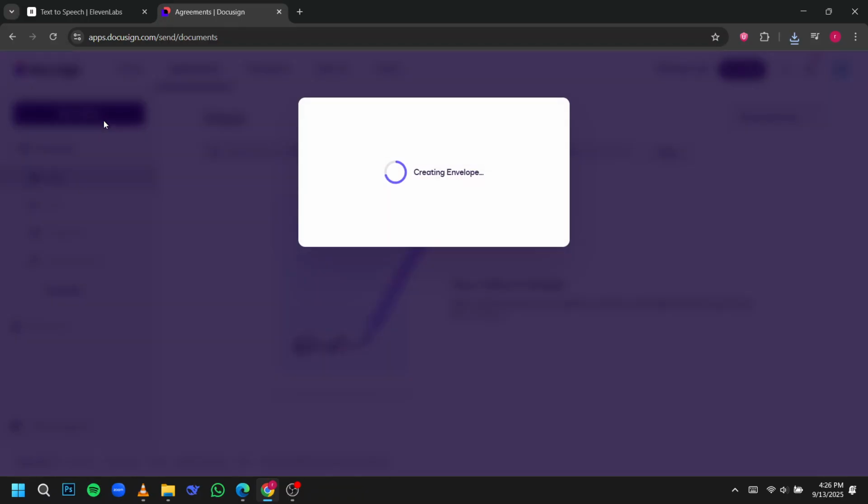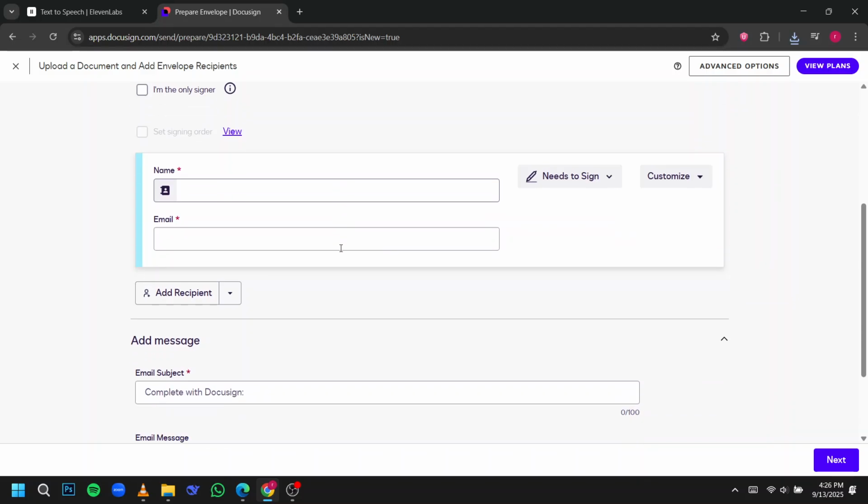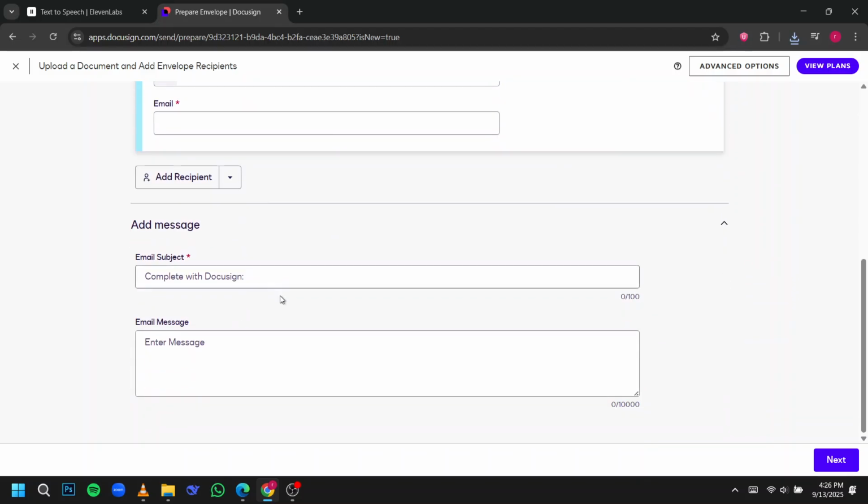Now upload the file you want to send, either drag and drop or browse your computer to select it. Next, add your recipients. Enter their names and email addresses carefully and set the signing order if you need the document signed step by step.